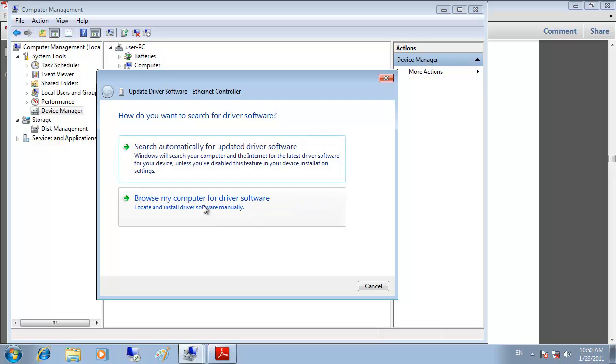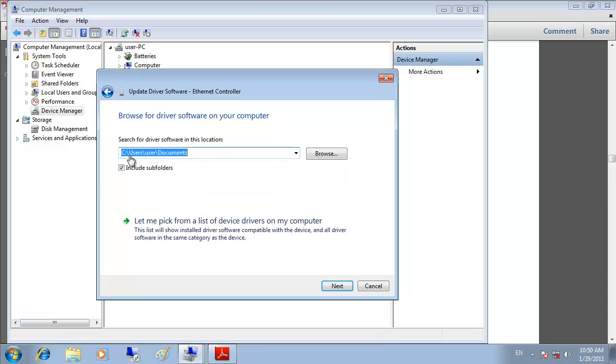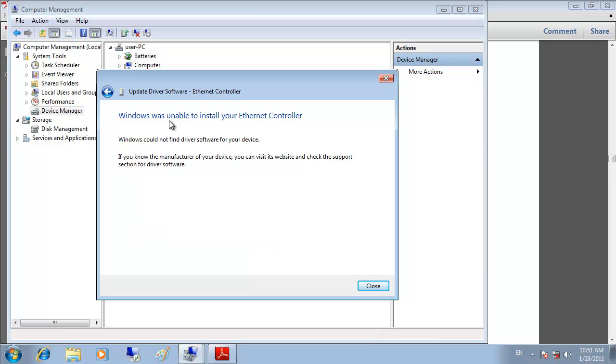So usually you have to download the driver from the internet, place it into a location on your computer, and install it. As you can see, the folder where supposedly we have the driver is My Documents or Documents. So we're going to click Next. Here Windows was unable to find the driver for our Ethernet controller. We're going to close this window because the driver is not installable this way. If you see this message, that means that you don't have the correct driver files for your device.